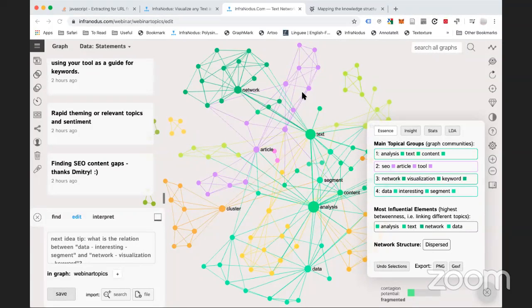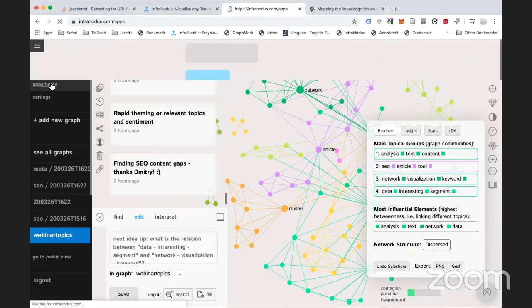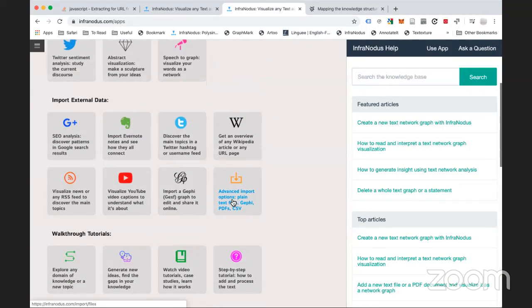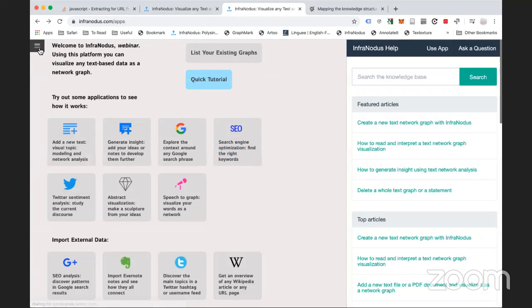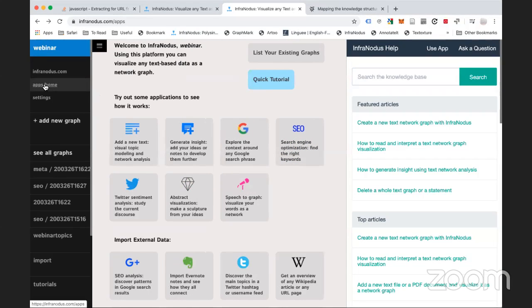Another question we have is how to analyze a number of papers in a PDF format. So this is something which can be done, again, using this import feature here. If you go to advanced import, then you select PDF and you upload the file. The thing is that it's not really well suited yet for big texts.